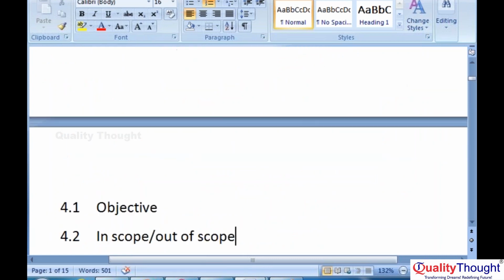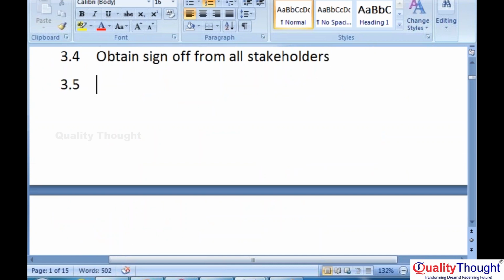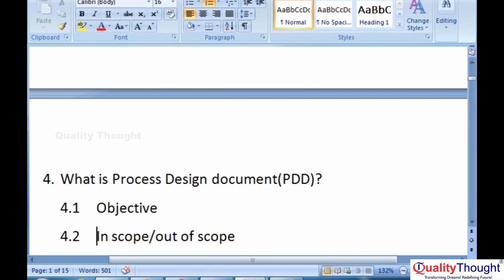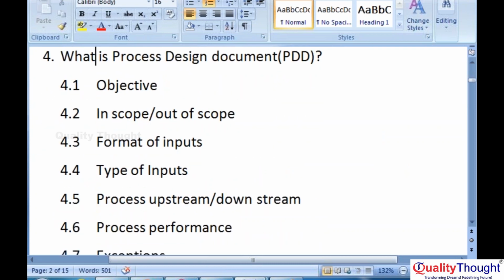So what is the PDD? What is the process design document? These are the sections of the PDD document. What is the objective of the process? What are the different systems which are in scope and which are out of scope?